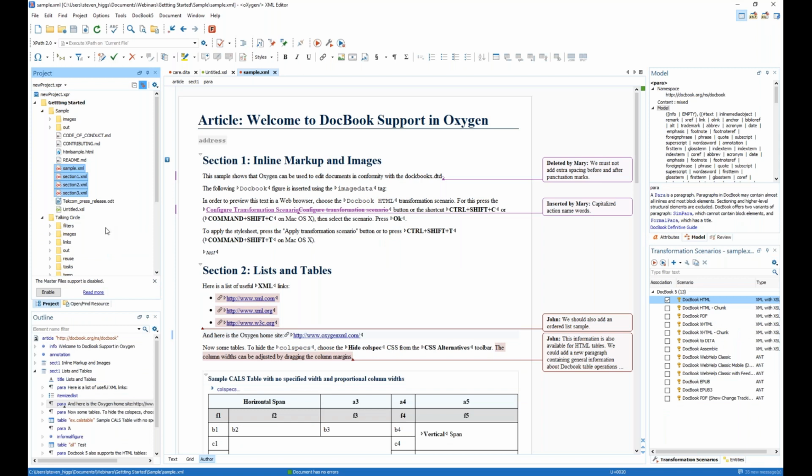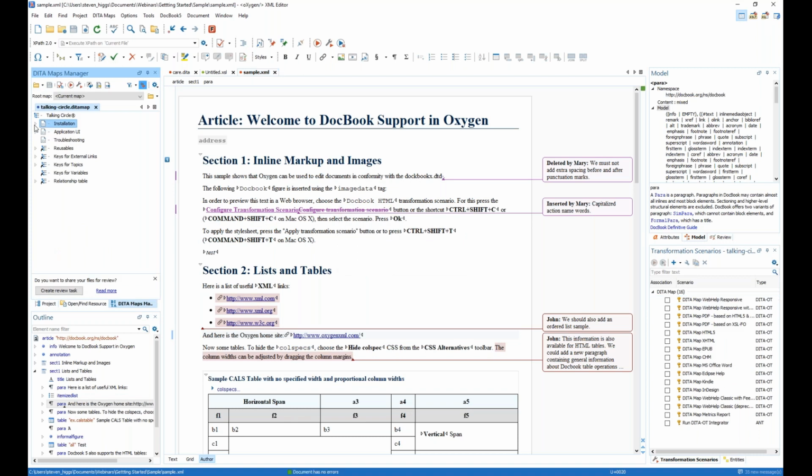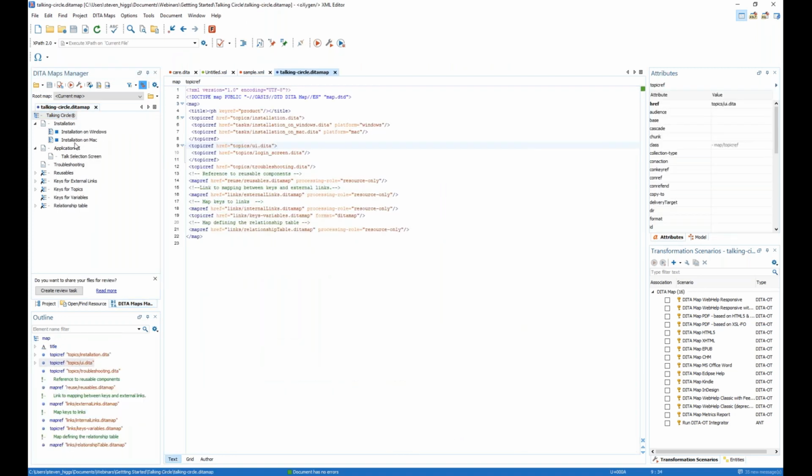Now, since DITA is one of the most popular authoring formats, I'll show you some DITA-specific features. I have a DITA map here. Notice when I try to open it, I have the option to open it in the DITA Maps Manager or the editor. I'll open it in the DITA Maps Manager. If you're not familiar with it, this displays the map in a hierarchy form so that you can see the structure. I can also edit it or show it in the editor. Anything that I change in the map will be synchronized in the actual DITA map file.